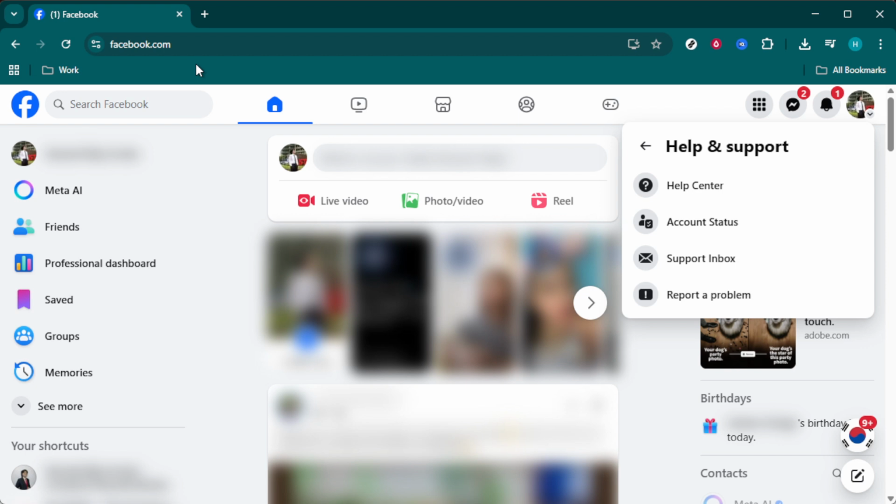First, you'll want to log into your Facebook account. Open your preferred web browser and head over to Facebook's main page. If you're not already signed in, make sure to enter your credentials to access your account. Once you're logged in, you'll be on the Facebook homepage, which is your starting point for navigating to the marketplace or any other feature on the platform.